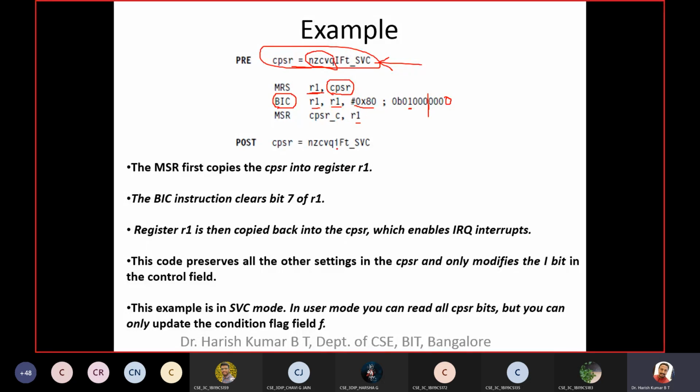What is it going to do? See, the IRQ interrupt is enabled. So that means earlier it was 1. So the 7th bit in the control flag control field was 1. Now after my MSR instruction is executed, my IRQ interrupt is enabled.